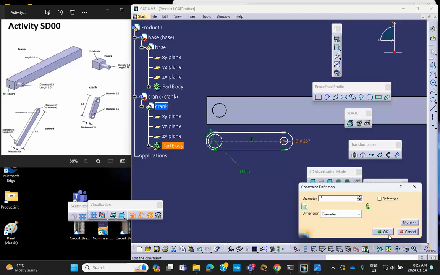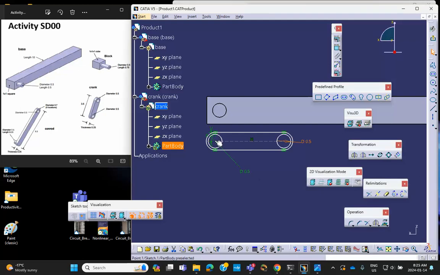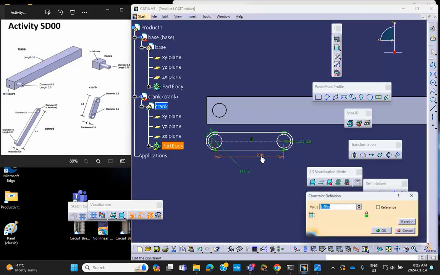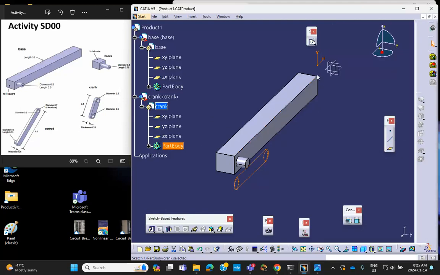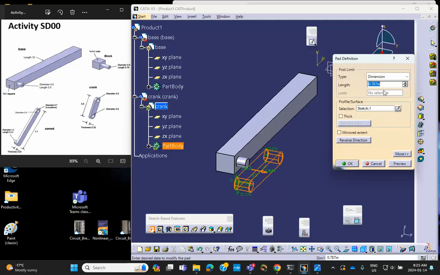Okay. All right, now the length of this elongated hole is, according to this drawing, 3.5. So let me see if I can dimension this thing to be, yeah, make it 3.5. Okay, good. Exit and pad it by a thickness of 0.25.